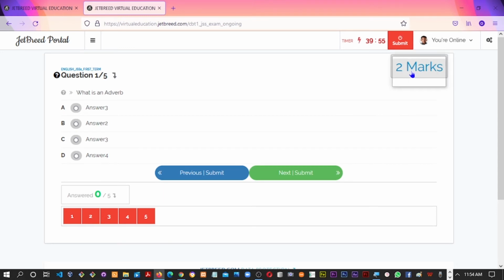Remember that all our questions have 2 marks. Okay, look at our timer. Our timer is reading down from 40 minutes. I see that now, it's reading down. The picture of the student will show. All right, and then he's online, of course, because he logged in to write his exam. And then look at that, English JSS1 first time. Okay, and we have question number 1 to 5.